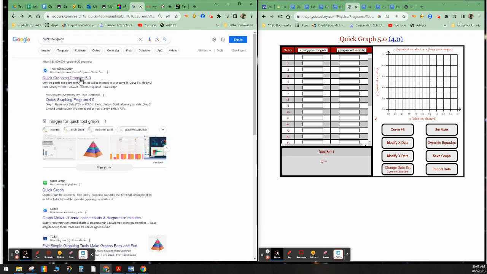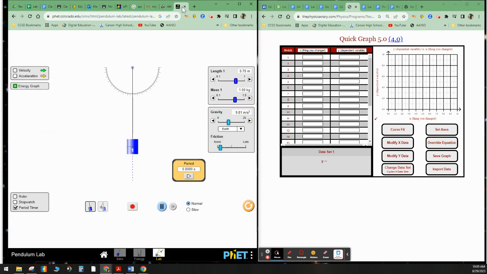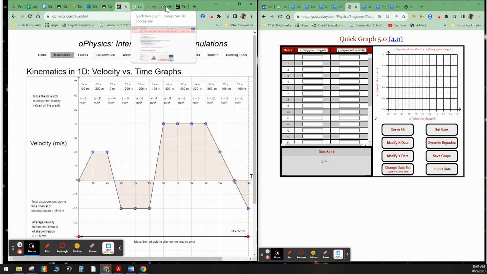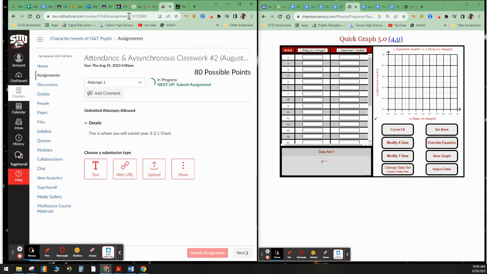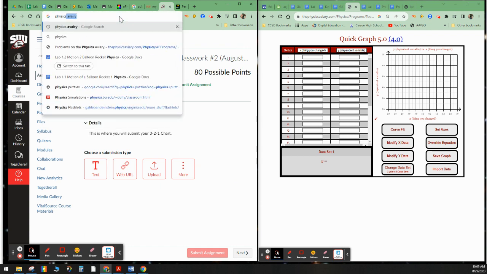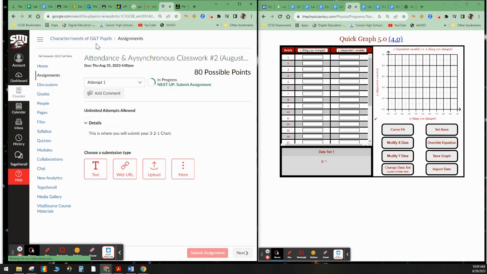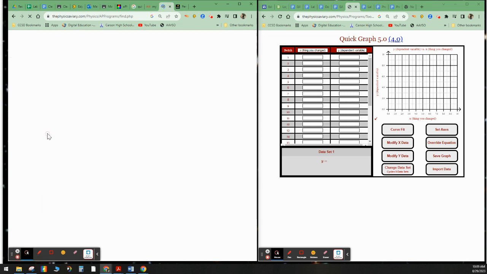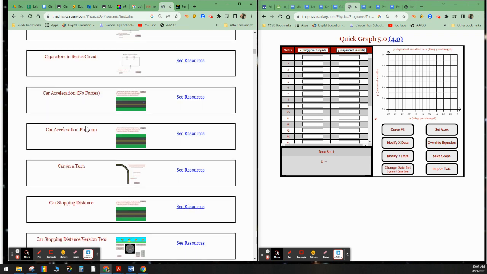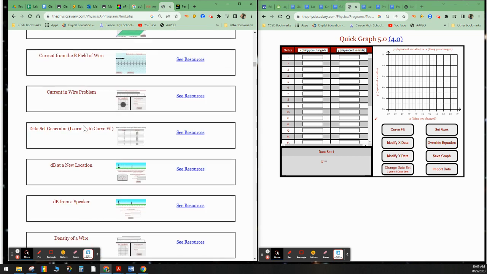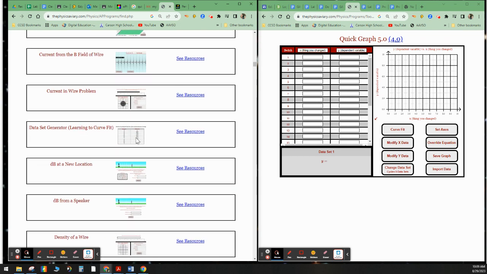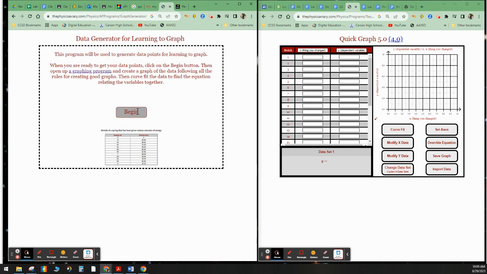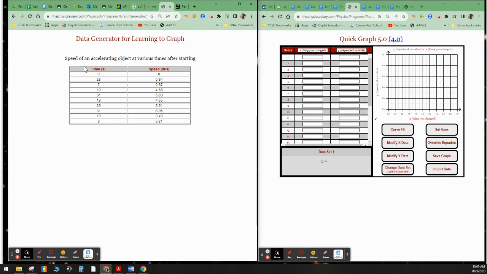Let's see, where are we at here? Okay, here we go. Back to homework, and let's click on that. And data generator, let's see where is that at? Here it is. Okay, curve fit. We'll go ahead and click on begin here. Yours might be different, but this is how they all appear.